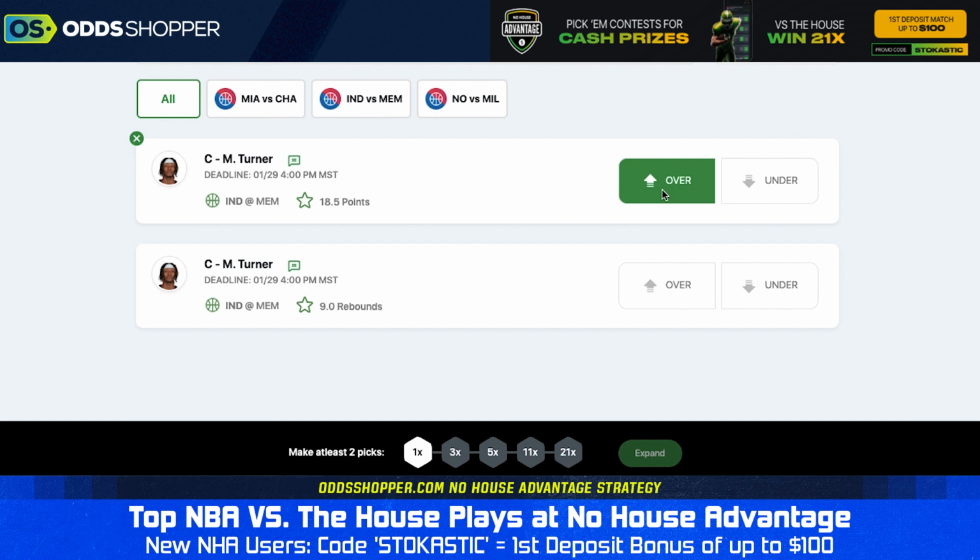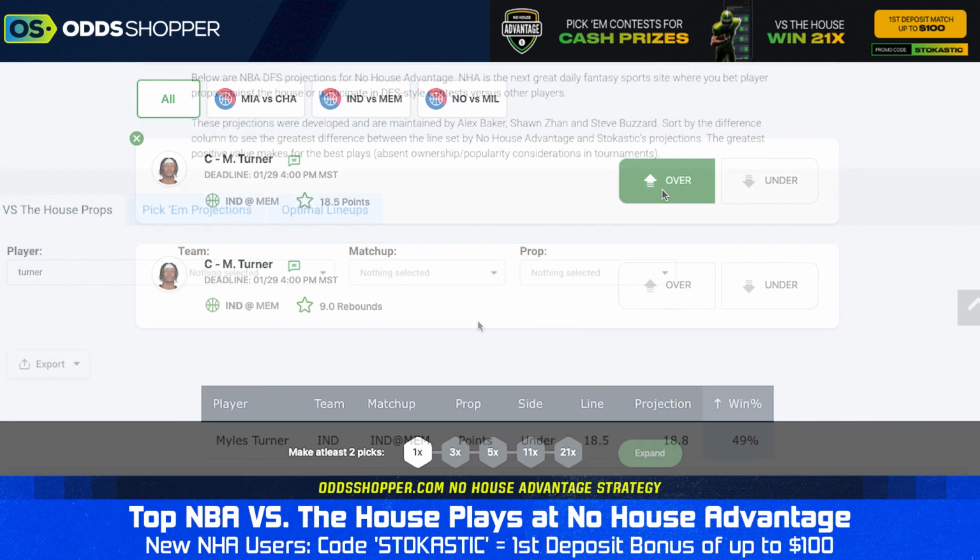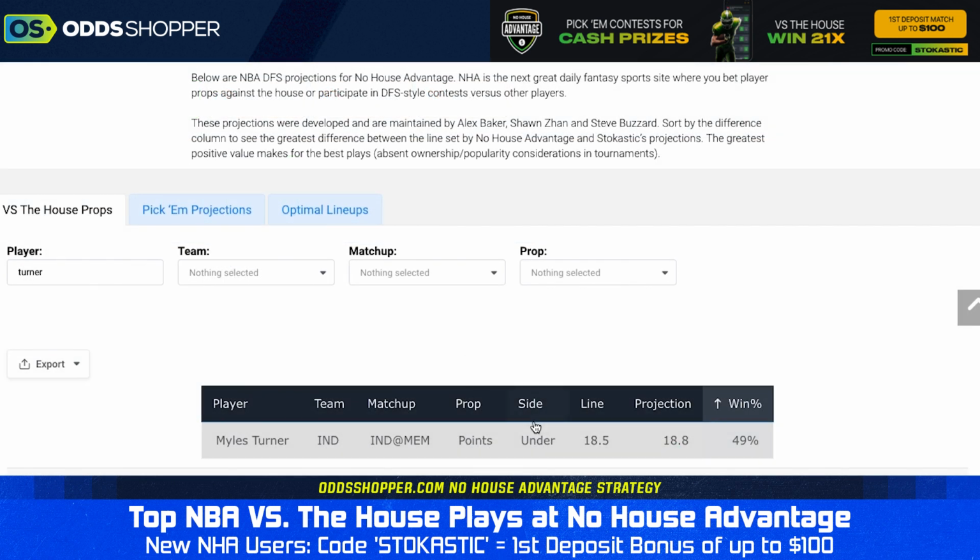I think that even just considering Myles Turner for an over in what you'd call a neutral matchup wouldn't be a bad idea here, but we have him projected for over 18.5 points. And again, this is a pretty solid edge. So I think it's a pretty solid over to start with today.